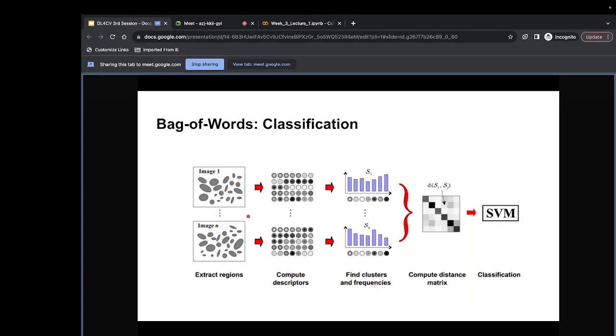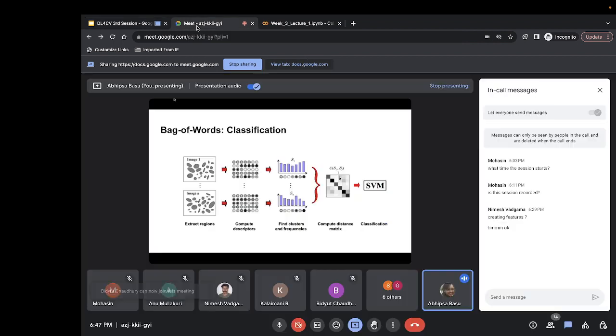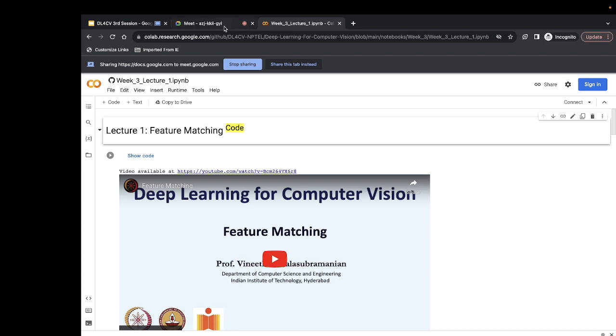So is there any question on the bag of words part? You can just ask me. Okay, then I'll move on to the coding part.